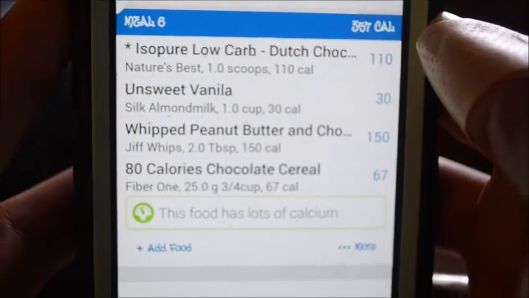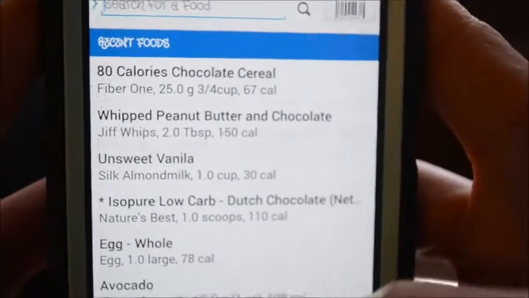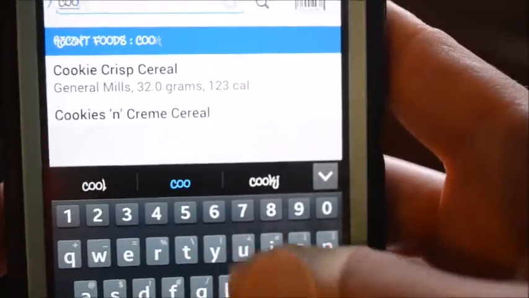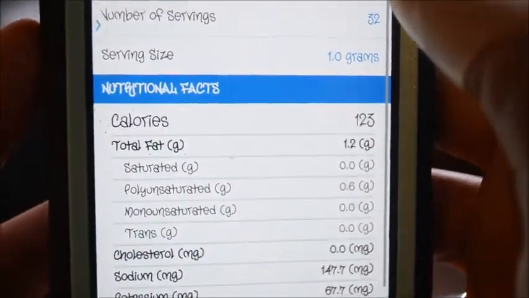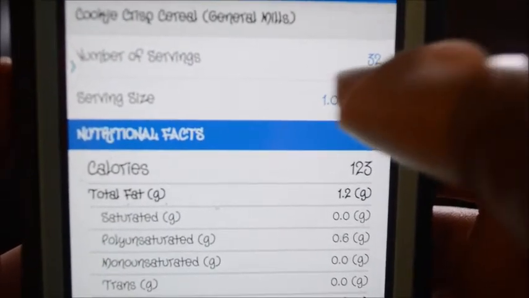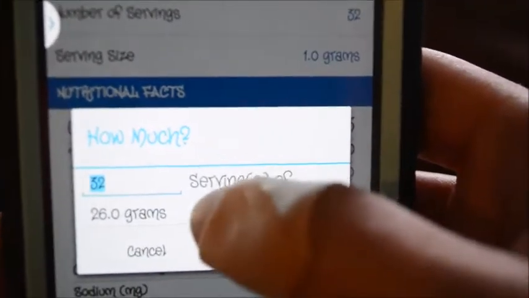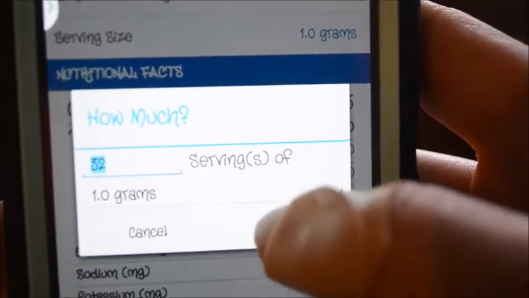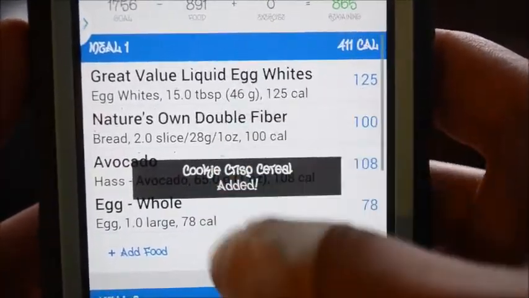So I also like to have some cereal in there, some of the fun stuff. So I'm going to log in my Cookie Crisp. And again, log in by 1 gram, or you can do a serving of it. But since I'm going to go back and adjust it, I'm just going to keep it at 1 gram. Okay, so I have breakfast logged in.